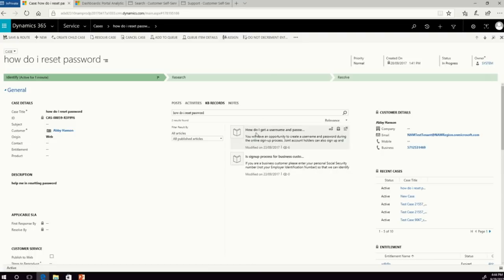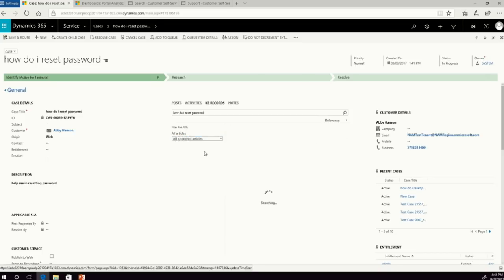So what I did was, okay, how do I get username and password? Oh, there's no KB for it. Oh, but I am CSR, I have access to internal KBs. Maybe someone has created an article, it has not been published yet. So I'll go and see all approved articles, because those are the ones I'm allowed to use. So, oh, here you go.